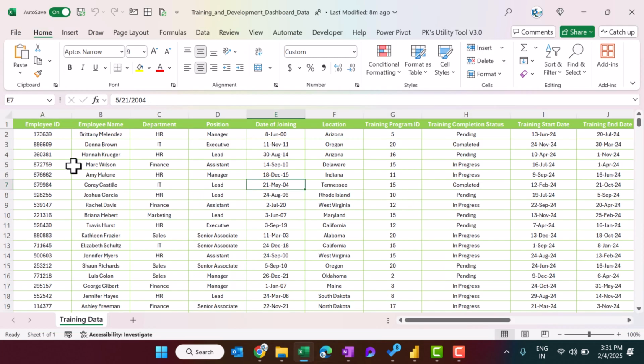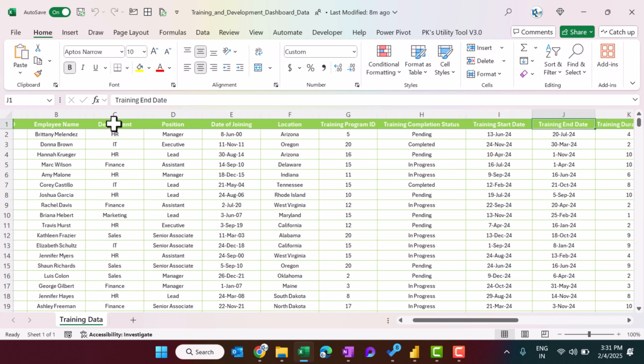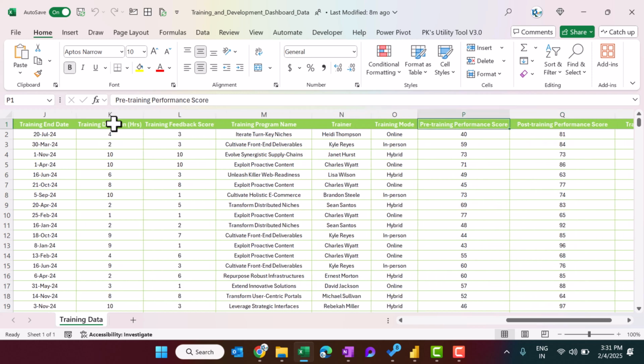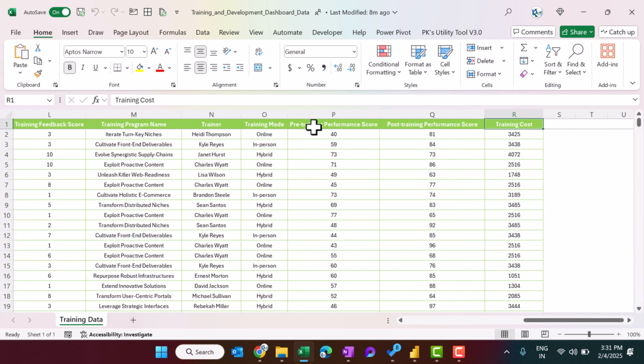Here we have the data in Excel, wherein we have the employee ID, employee name, department, position, date of joining, location, training program ID, training completion status, and then training start date and end date, duration here in hours of the training, and training feedback score out of 10, and training program name, trainer name, training mode, then pre-training performance score and post-training performance score, and the training cost for that particular employee.